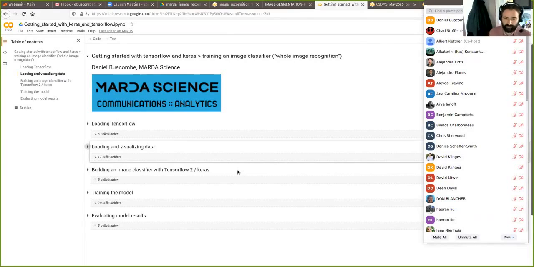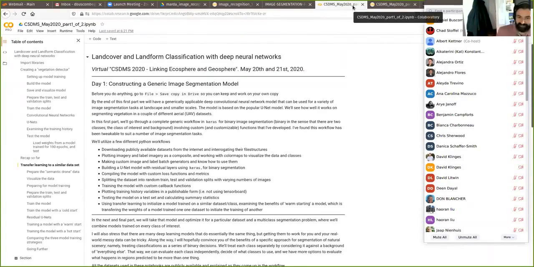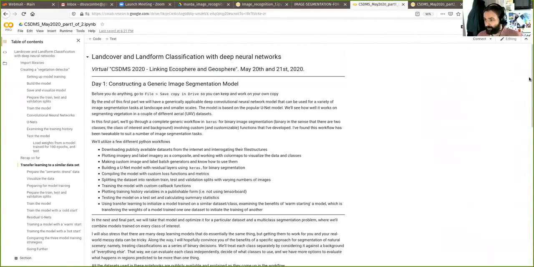So if you are struggling with some of the concepts and some of the syntax, then I would encourage you to go back to that particular tutorial or go to one of those. But I'm not going to be starting with this because I'm going to assume that you have a basic grip of TensorFlow, and we can start here, which is day one: constructing a generic image segmentation model. Okay, does anyone have any burning questions before I begin? You're just eager to get on with it.